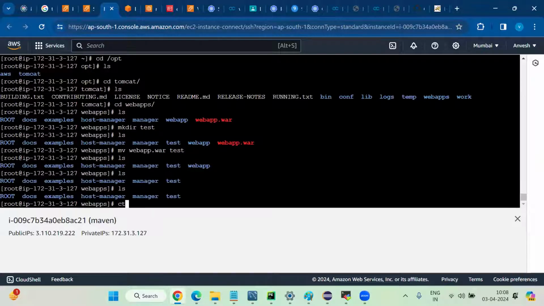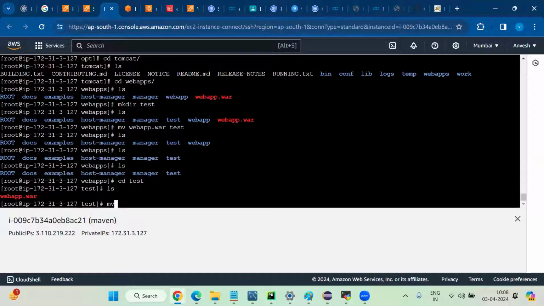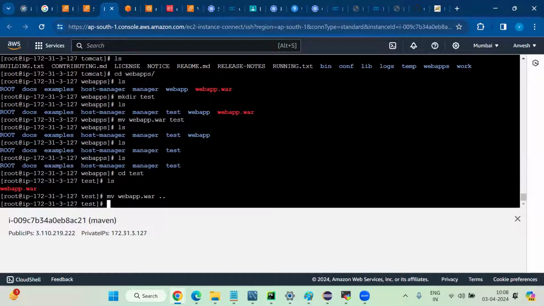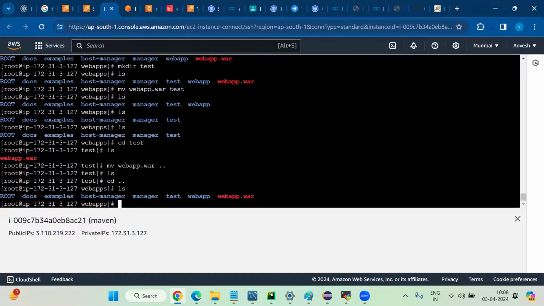Okay. cd test. ls. mv web app.var. That means the current directory, right? Okay, it has to be stored outside, right? In this case, double dot, right? ls, nothing is there, right? cd back to test, ls, it is there, right? Now, again, we can verify.